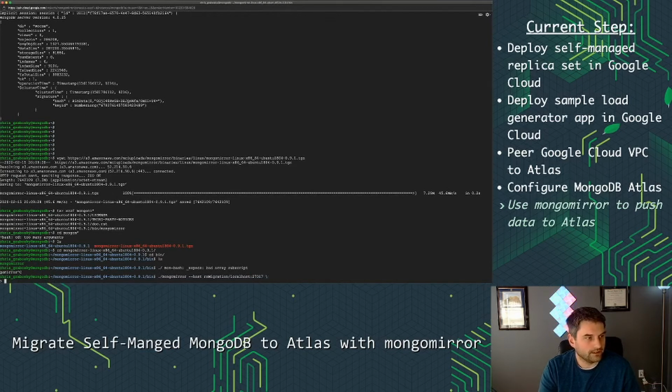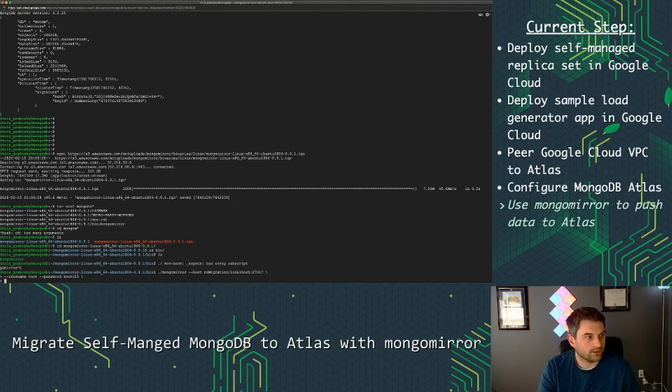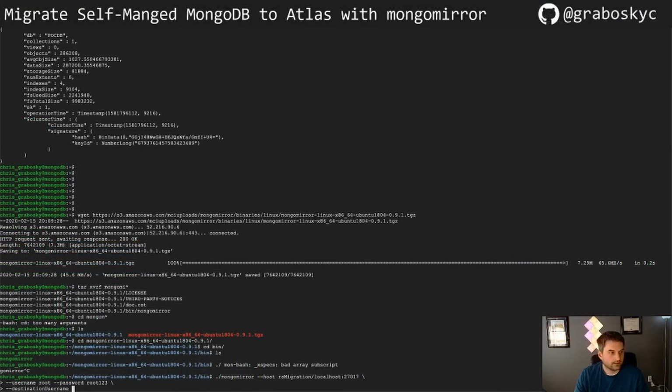After that, we need the username and password for the system. And remember, we made the username root and the password root123. We're going to need the destination username and password. And remember, we made that the username admin, and the password for that was admin123.